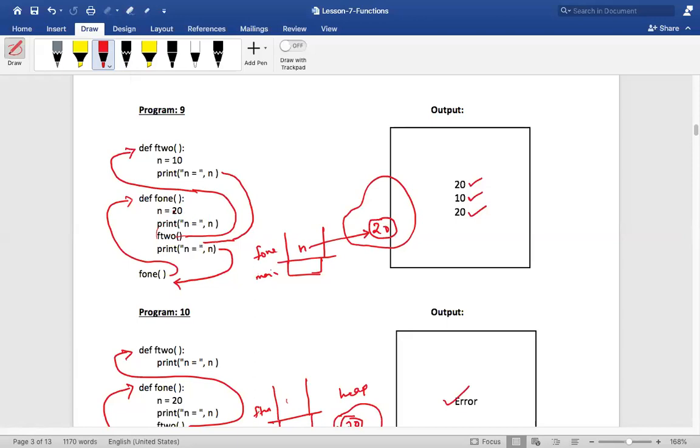Then I'm saying print n is equal to n. So is there an n value over here? Yes, sir, 20. So 20 will get printed. Am I right? Yes, sir. Then I'm calling F2, correct? So on top of it, there would be one more stack frame. This is F2.